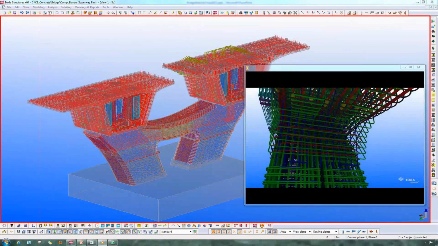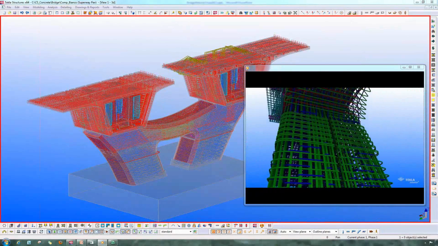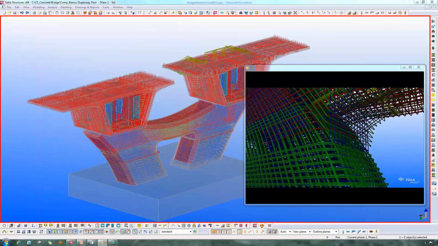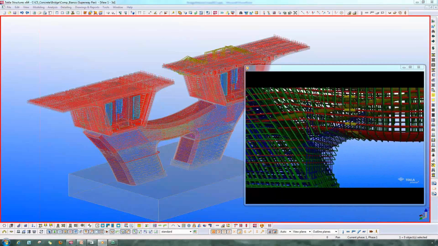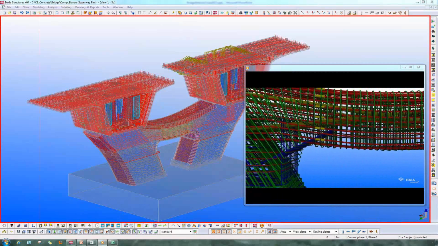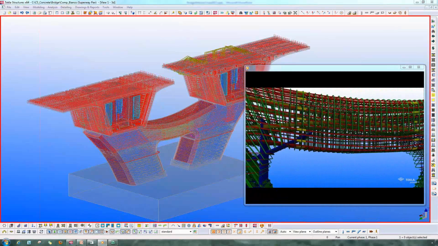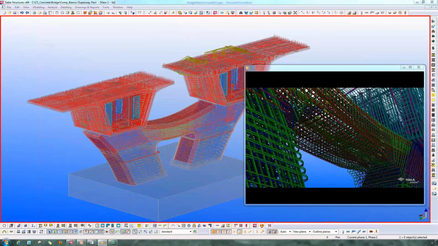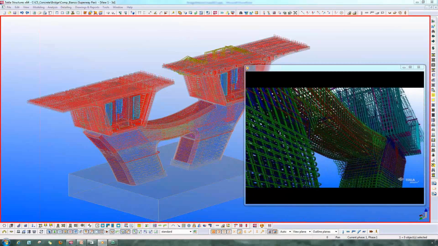So basically the junctions are the weaker portion, so one needs to check the reinforcement information very clearly, so that the site people can work accordingly and they can do the proper concreting. So this is one of our customer projects where they use Tekla Structures to model this bridge structure.